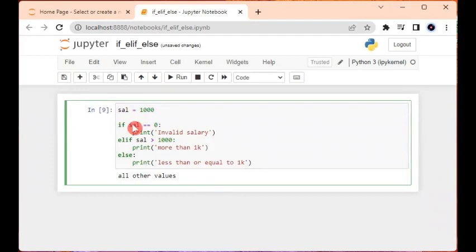Okay, so again, I have used elif now. You will see it in action, and we will test all the scenarios covered by these if conditions. First, let's try to test this. Sal equals zero. So I will change this sal to zero and see what happens.